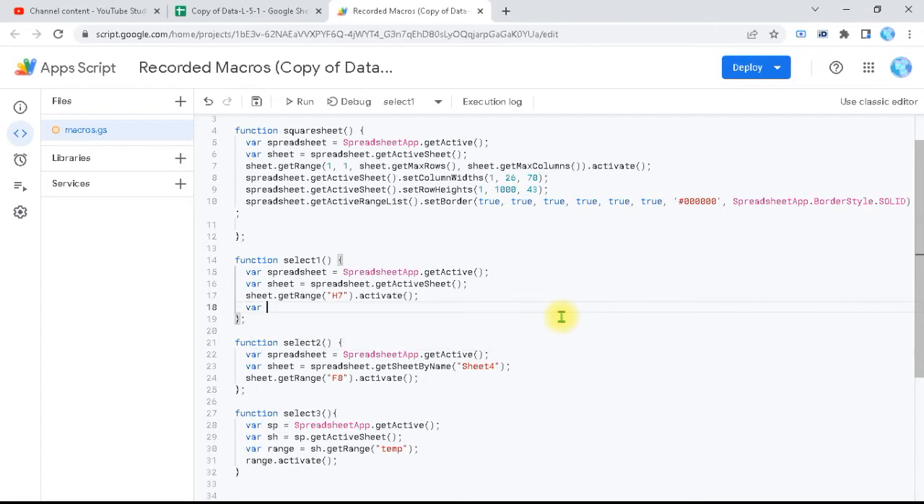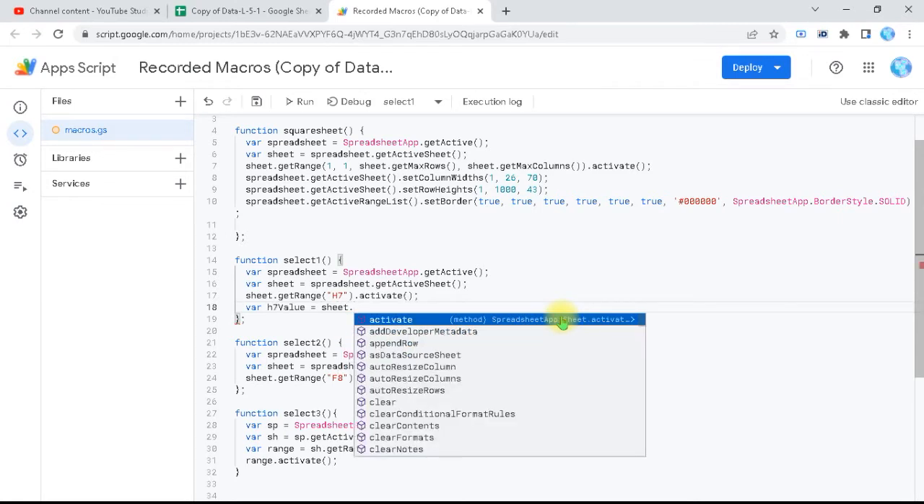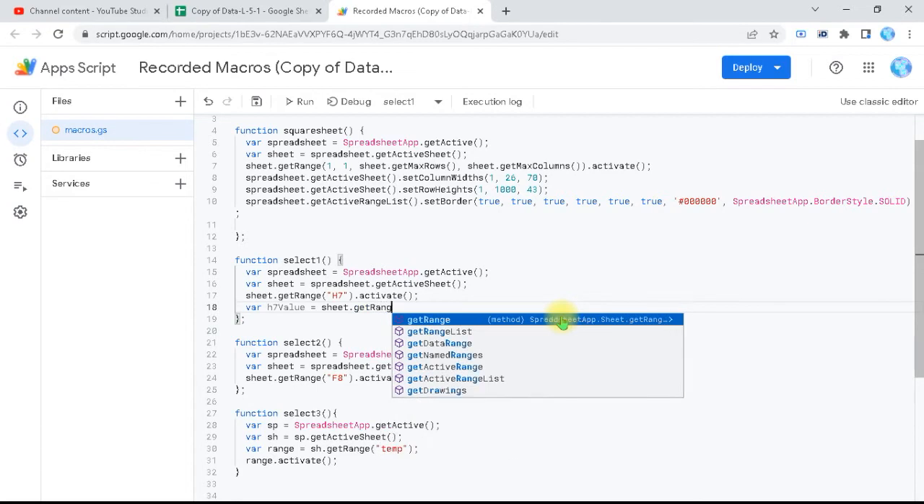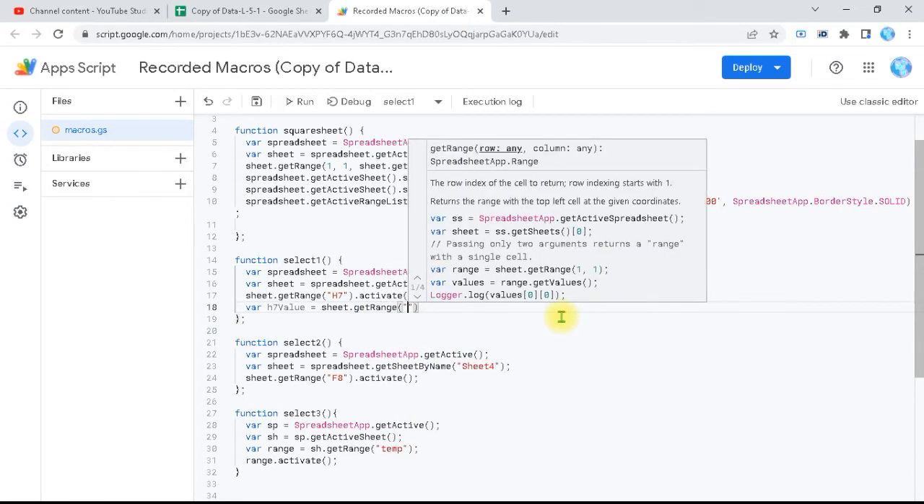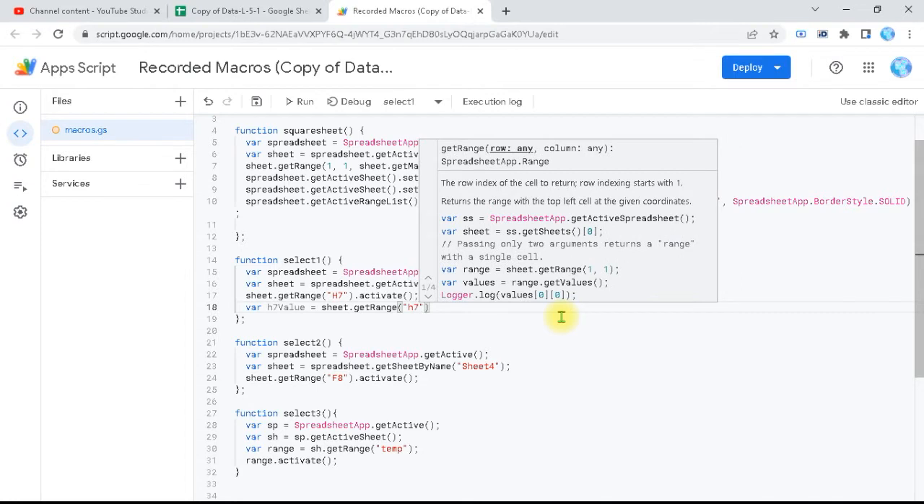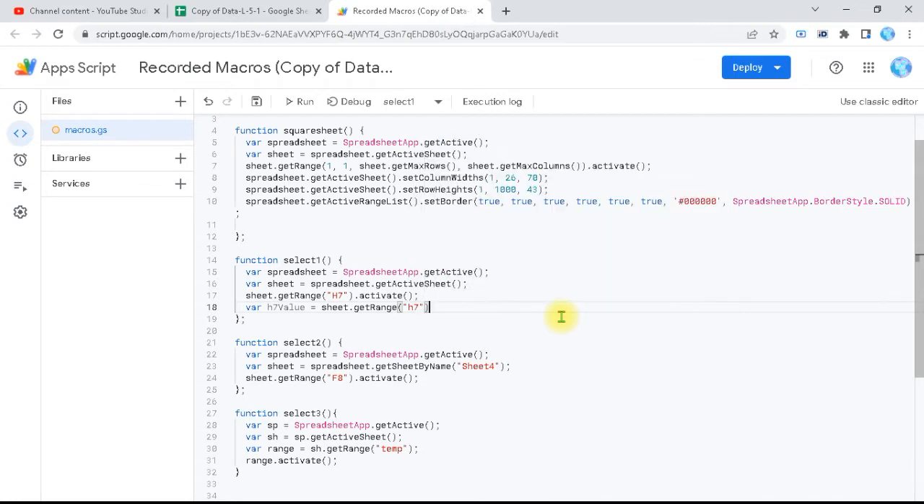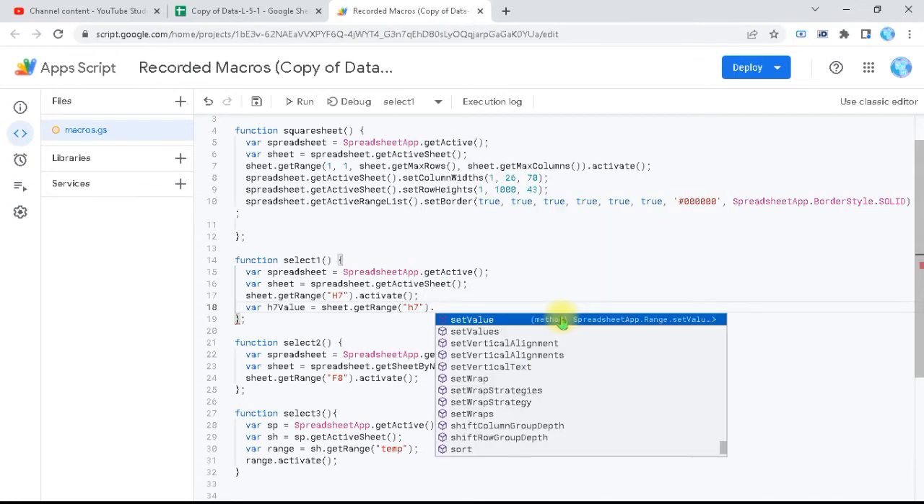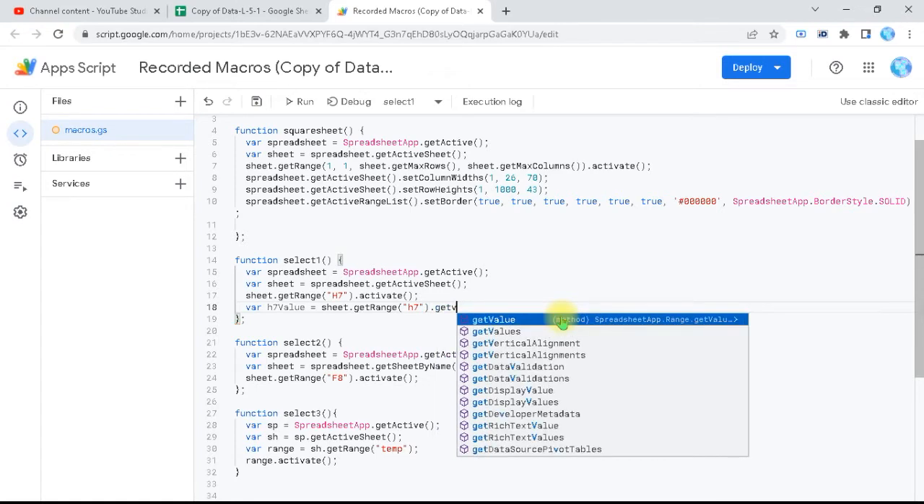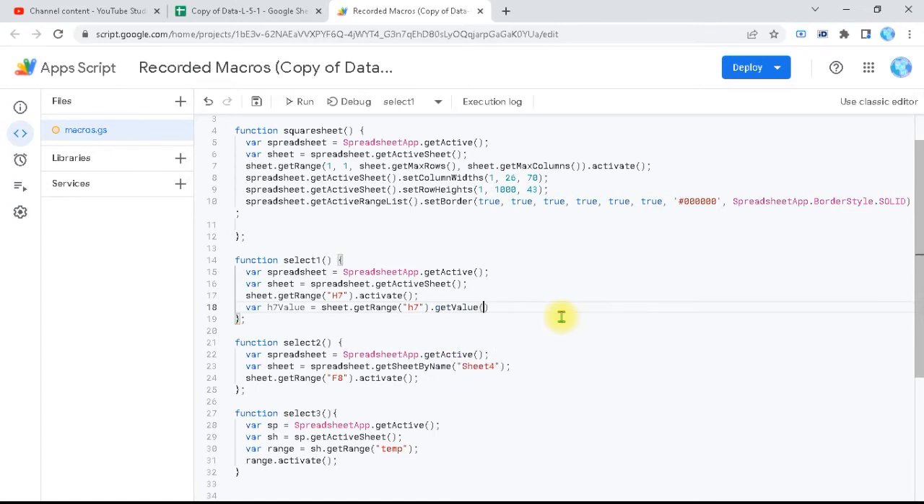So var. Because I'm reading H7, I'll name it h7 value. Simply I will get my sheet, which is the active sheet, and then I will get range, and we will do it the same as we had done before, so it will be H7, using the A1 notation, and then dot. This time I will get the value, so get value, then open the parentheses, and that's all, because I'm just reading the value. Semicolon.